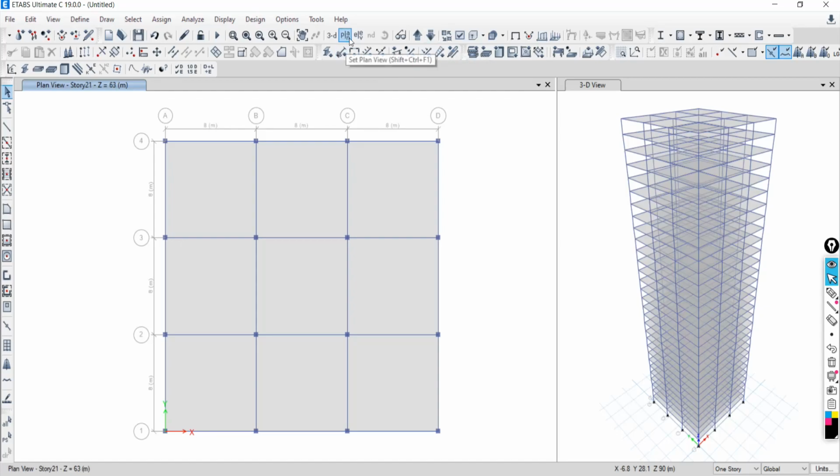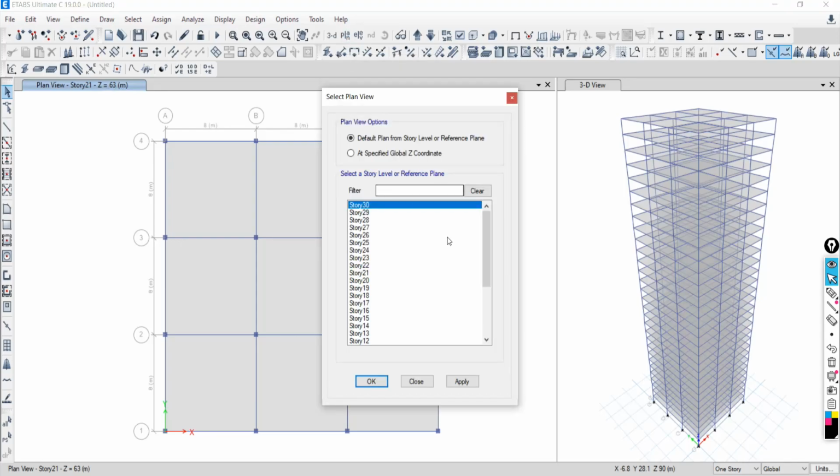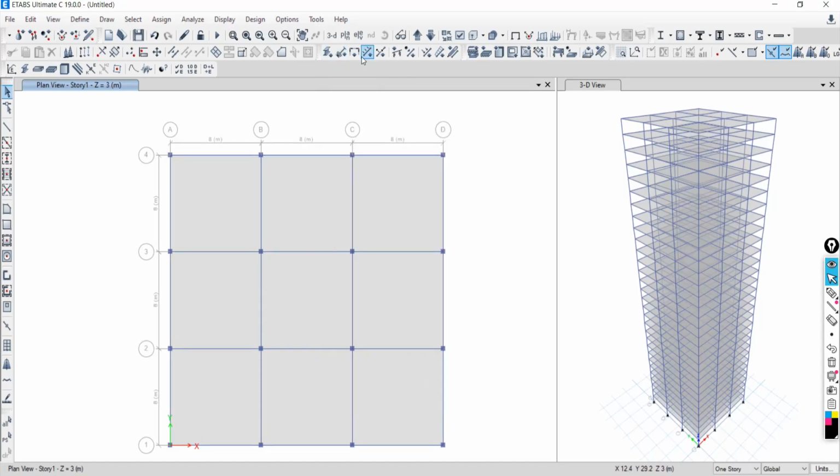Another option is, just click over this plan. So all the floors will be available here, and you can directly land at any level. Say story 1, say apply. So which one is effective, either this plan option or moving down and down? Plan option.